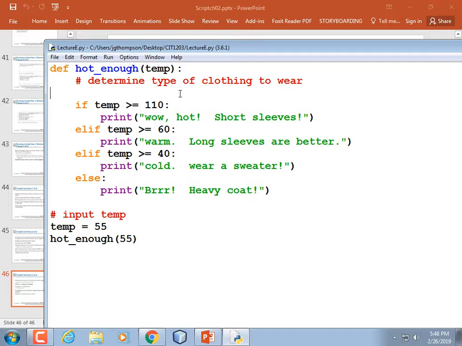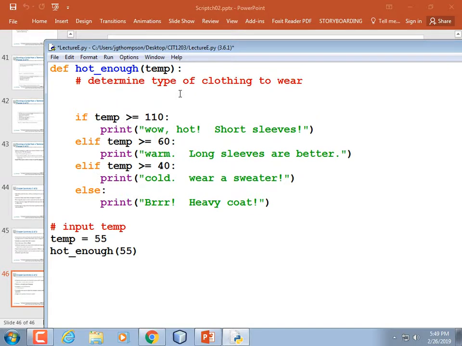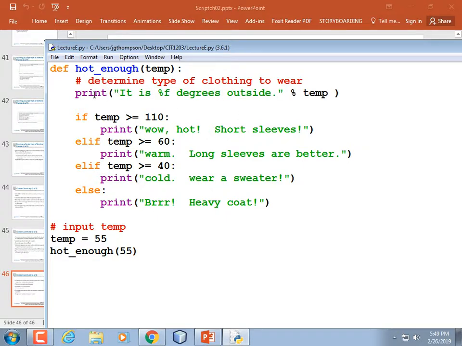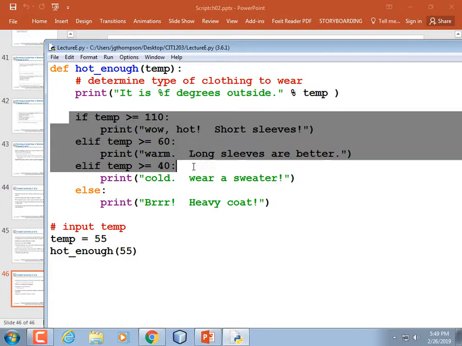Maybe we ought to make it print the temperature, right, just so we can kind of validate what it's doing. So why not at the top of the function do print parentheses it is, and I'm going to do %f for floating point number, because it might be a floating point, maybe it's 55.2 degrees outside, period, end quote. And since we have a placeholder here, %f, we got to put a placeholder here. Different than what you Java guys are expecting, where you would put a comma there. And then print out the temperature. So %temp. Now it's going to do this no matter what, right? Because that's before the if blocks.